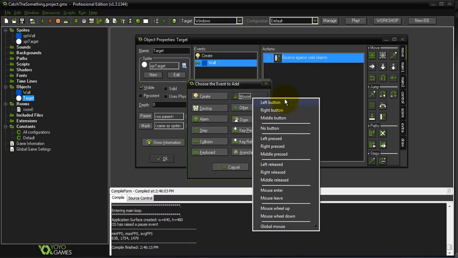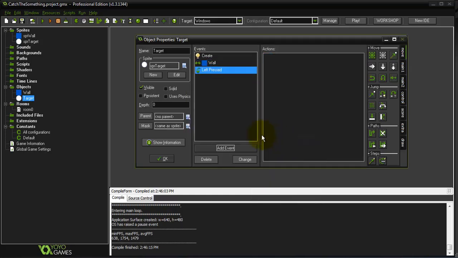That's not what I want. I want the user to press on each target to get the point. I want them to click their mouse. So I'm going to go with left pressed.